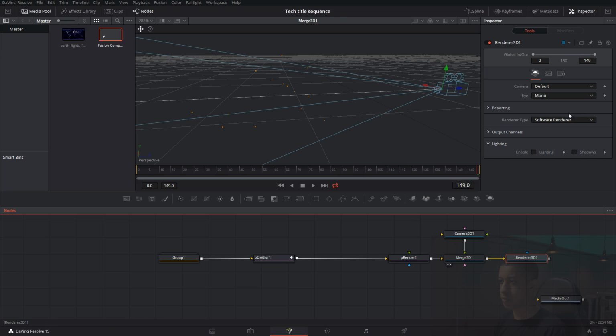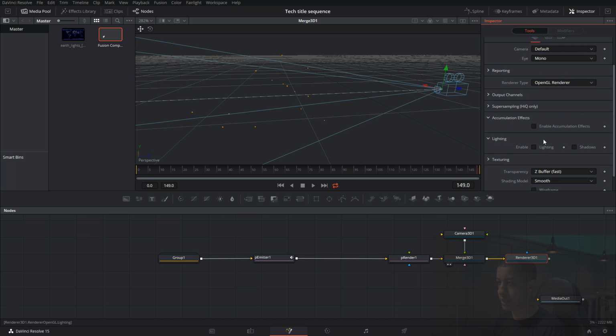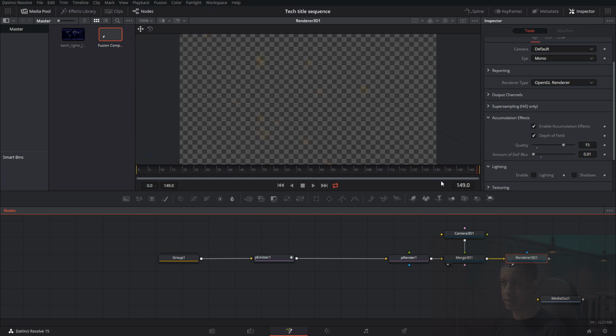So let's take a look and see how that looks. So we'll come over to our renderer. We'll go to OpenGL, Accumulation Effects, Enable. And then I'm going to turn this up. Let's just turn it up to 15 for now. If we want to have it look better, we can. And then I'm going to turn this down to 0.01. And now let's take a look at this and see what we have. Okay, everything's just out of focus.